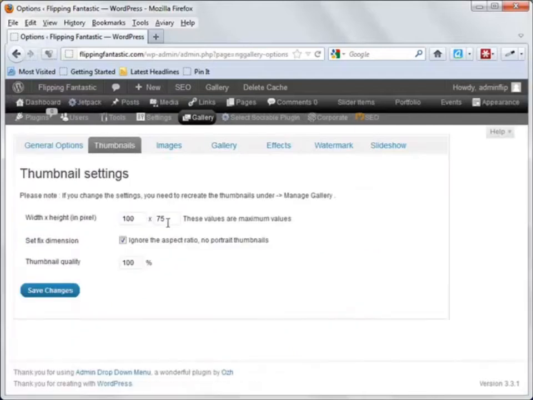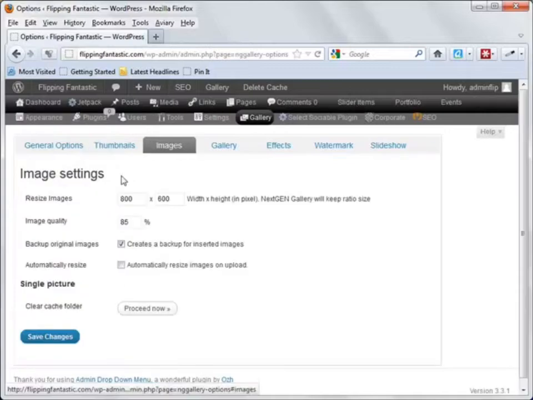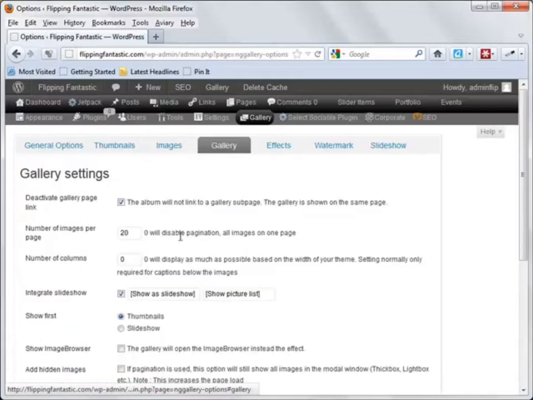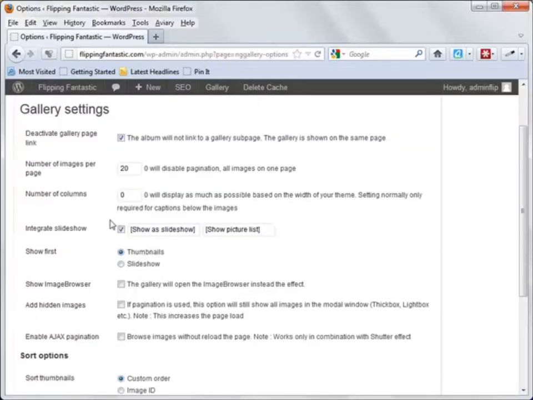Here's some basic thumbnail information. There it is right there, thumbnail quality. Images, it automatically will resize to that. 800 by 600, keep the ratio. Image quality 85%. Backup original images, automatically resizes images on upload. Clear your cache. Here's your gallery. Very nice. Number of images per page, columns, all that kind of stuff.